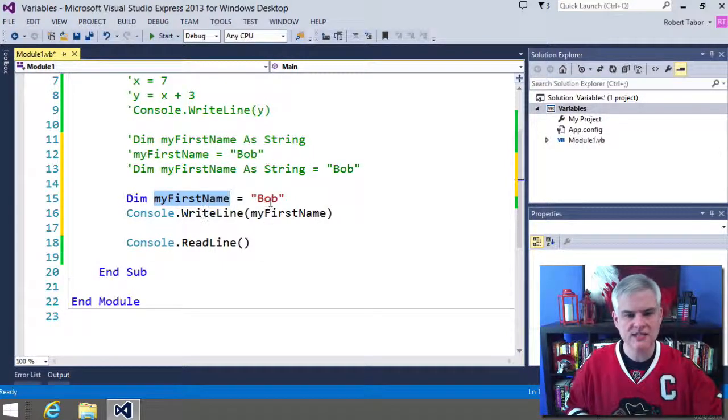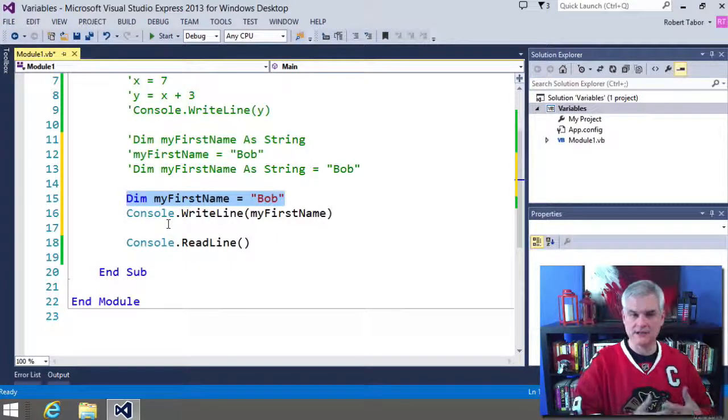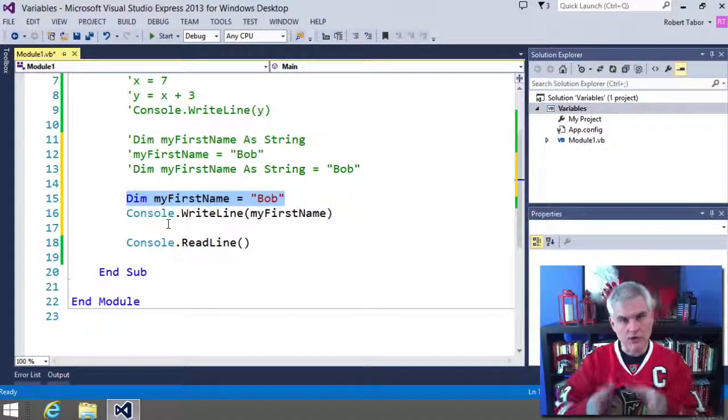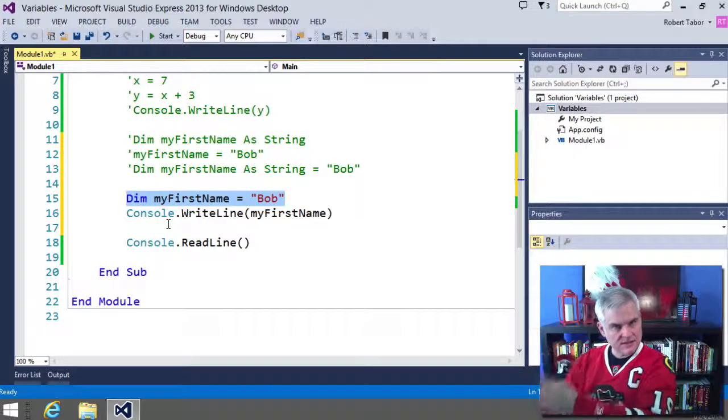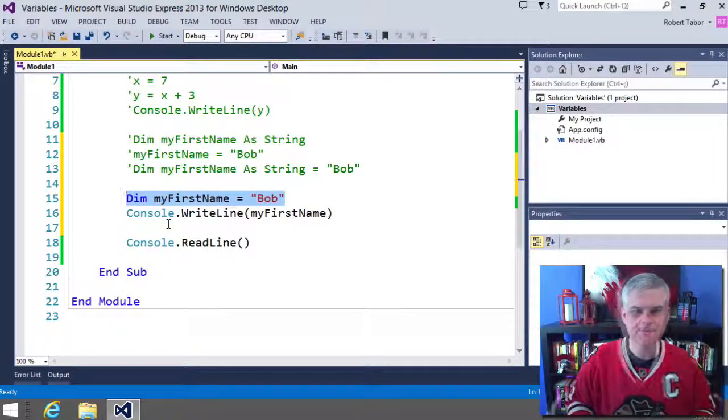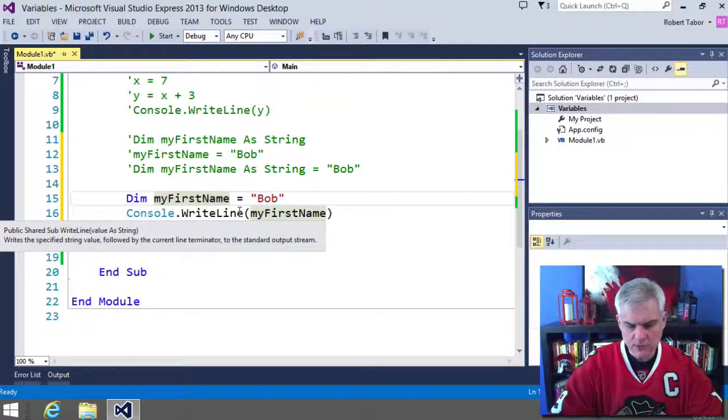Just be aware that this is an even shorter way that you can now declare variables by implying what the data type is by what you initialize the variable to contain, as long as you do it in one line of code. All right. So what happens if we were to do this?